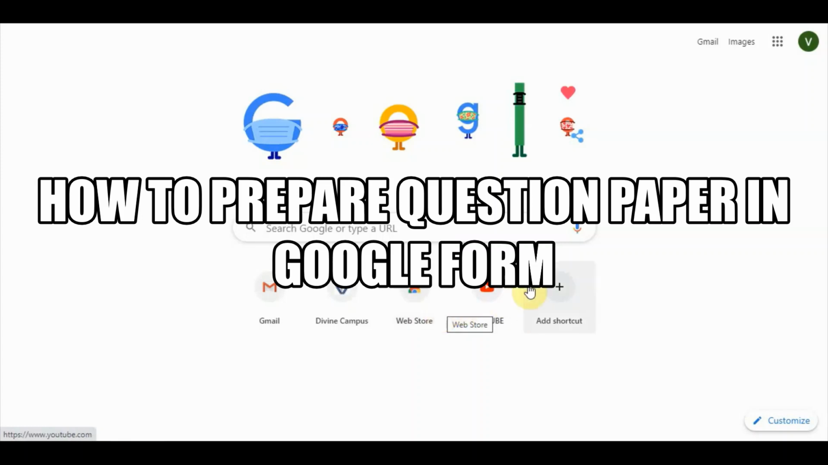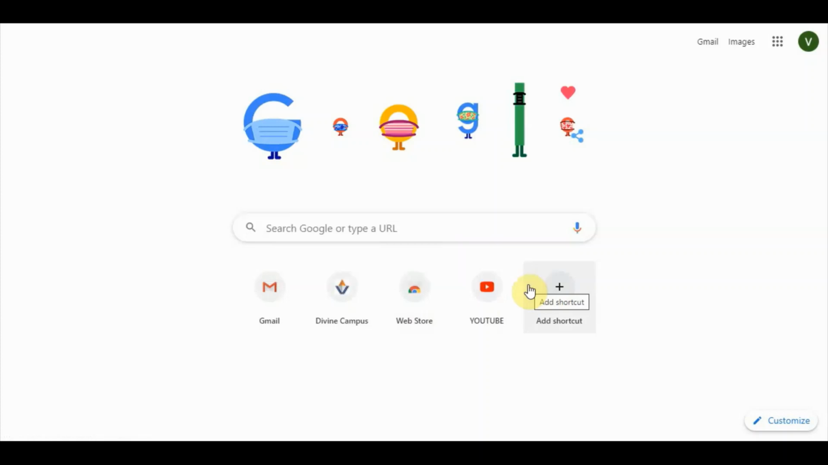Everyone, today I am going to show you how to prepare a question paper in Google Forms. For this, first open your Chrome browser. In that Chrome browser, your login will already be there.